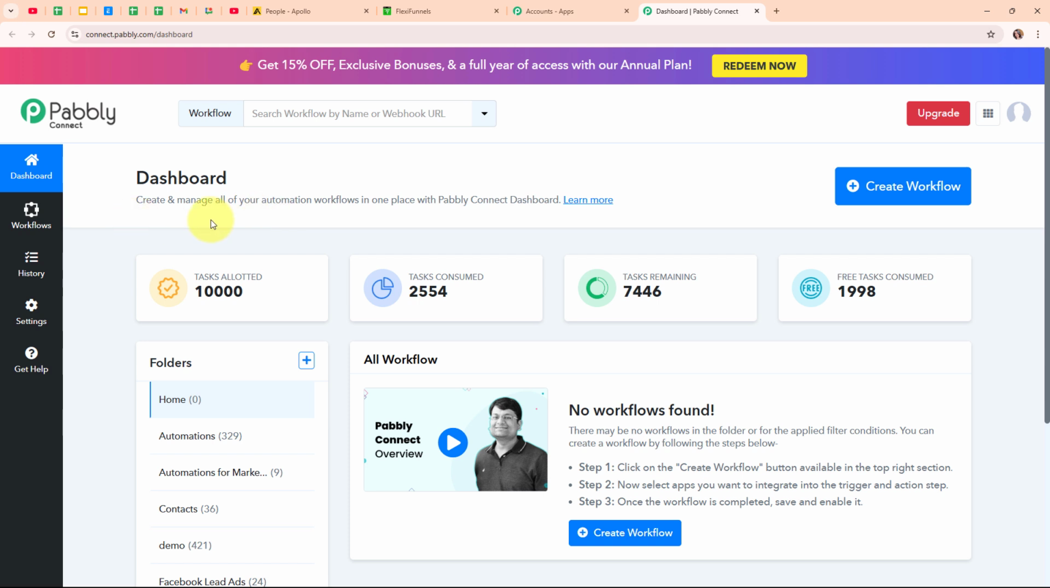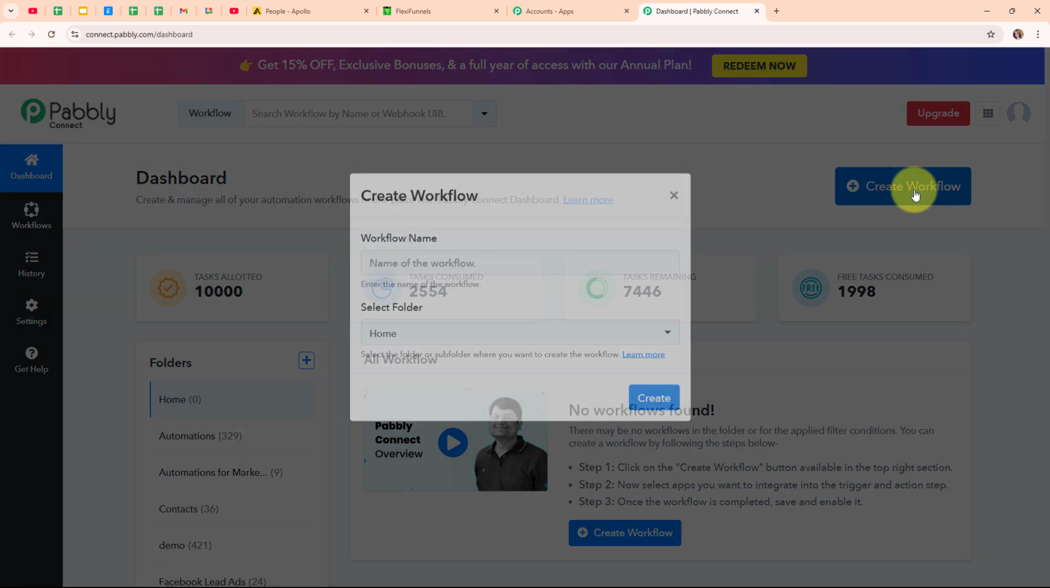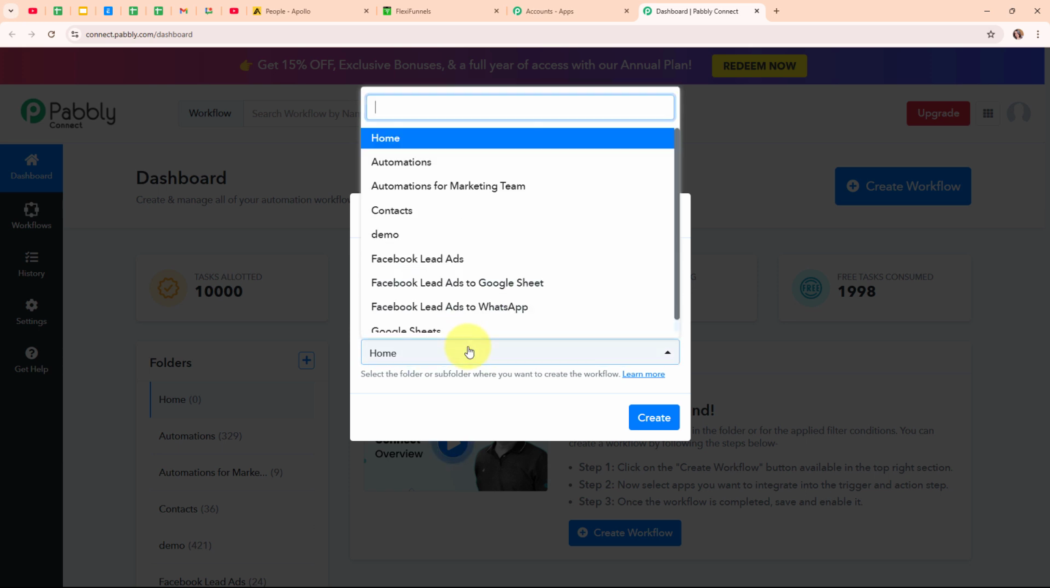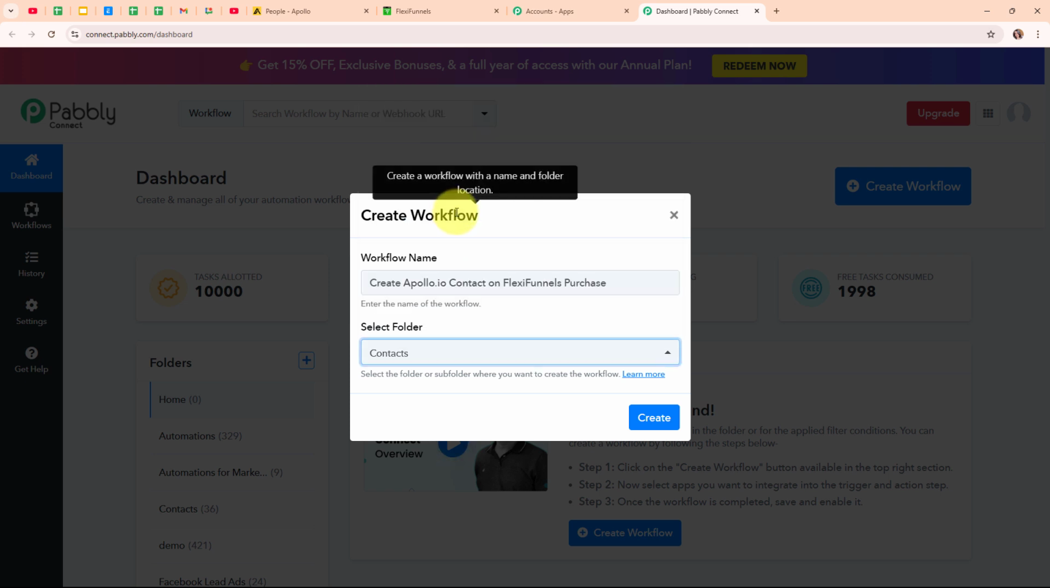Now this is the dashboard of Pabbly Connect and here to build my connection, I need to create a workflow first. So for that, I'm going to click on this create workflow button given on the top right corner. Now in this create workflow dialog box, I have to give a name to my workflow. So I'm going to give the name as create Apollo.io contact on FlexiFunnels purchase. And now I'm going to select my folder as contacts. You can select the folder as per your need. Also you can create multiple folders to save your workflows accordingly.